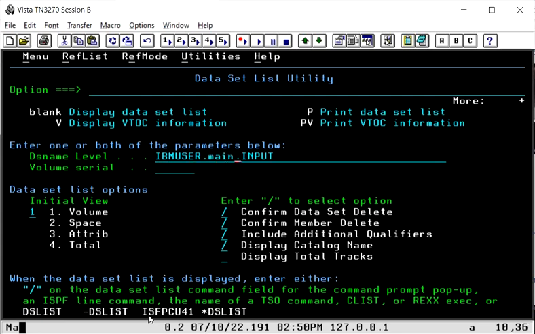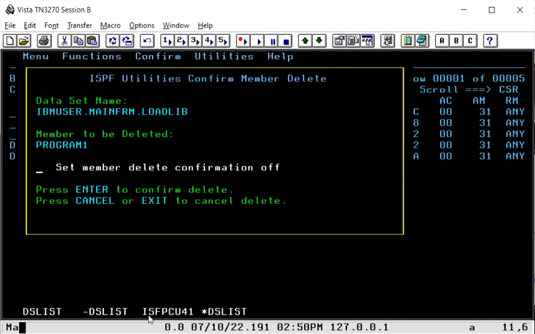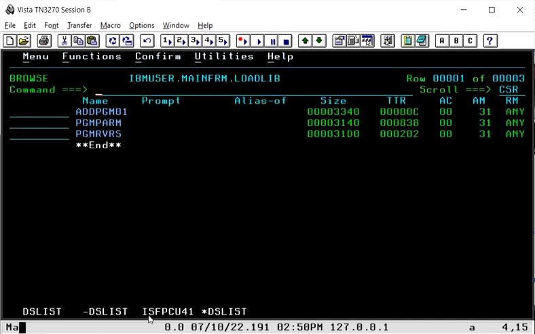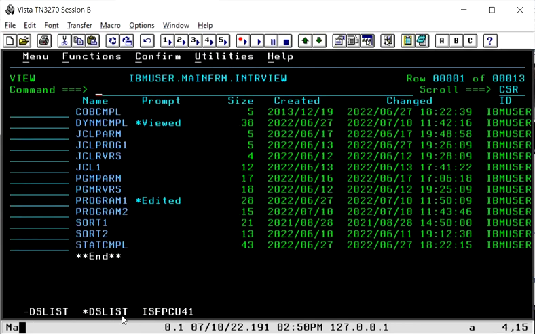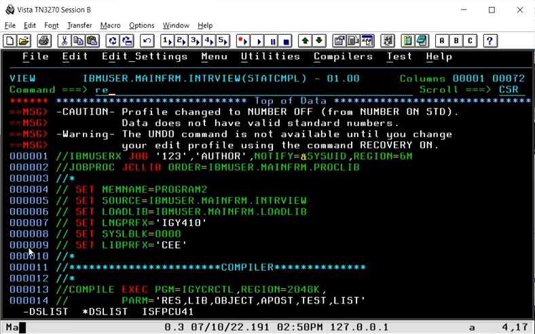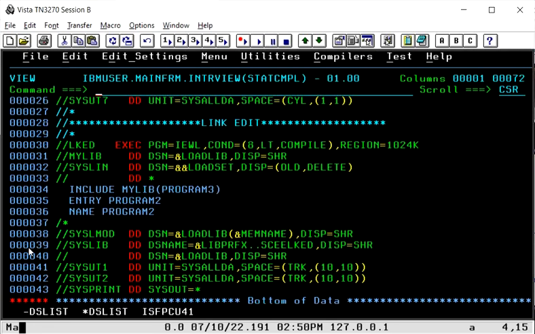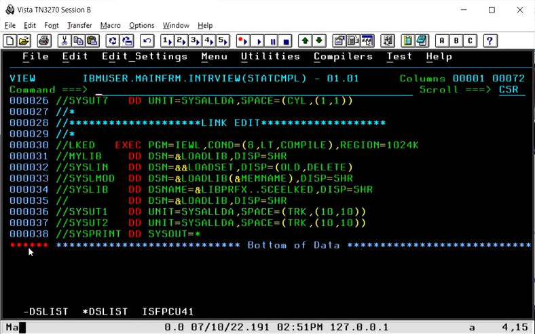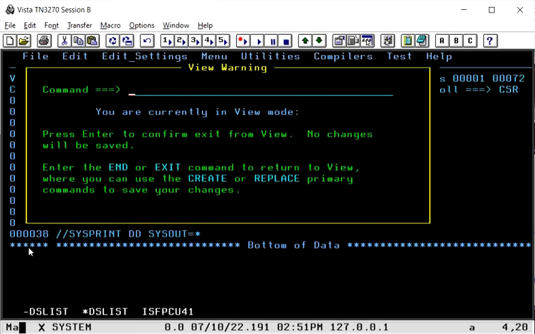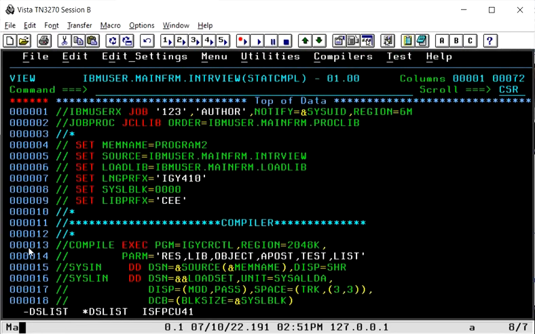IBM user, from the load library I'll delete both. Okay, now I will quickly compile it as a static call. So first program 2, I'll submit. MAXCC 0, and now program 1.